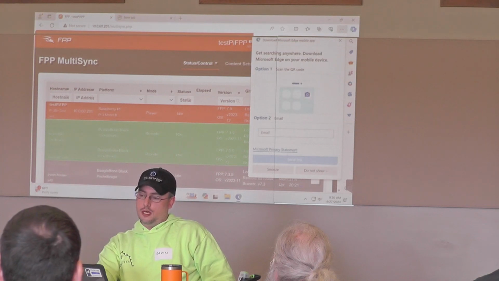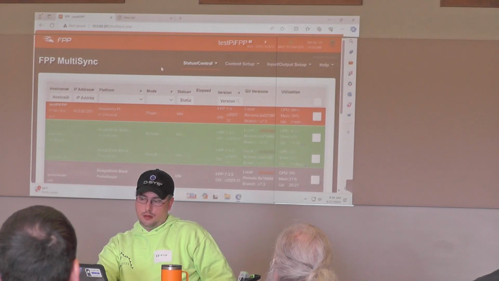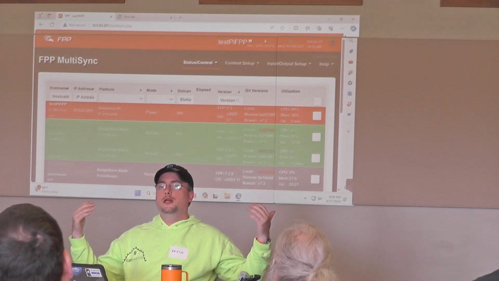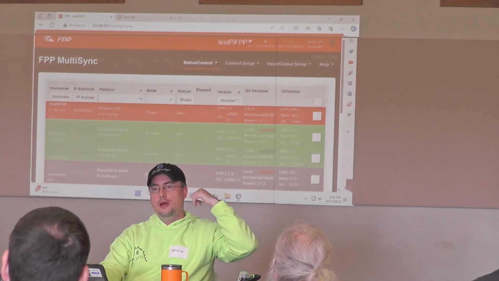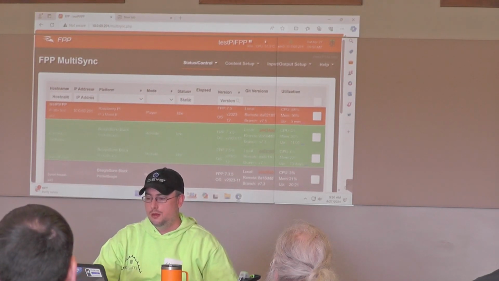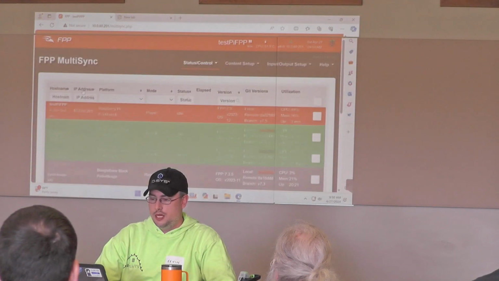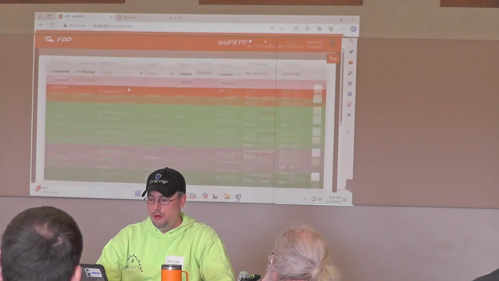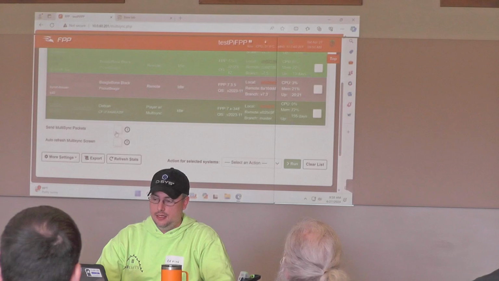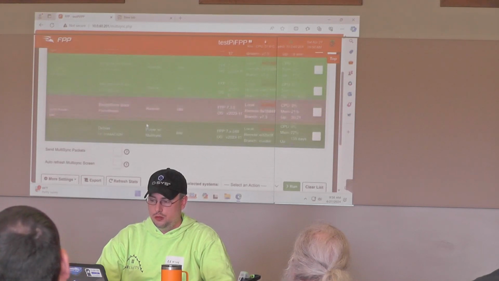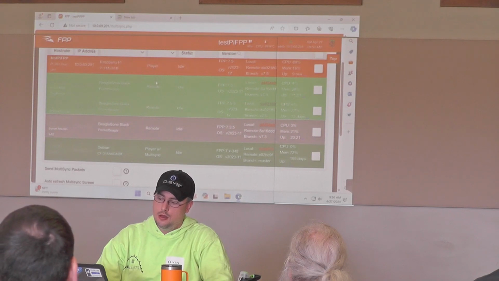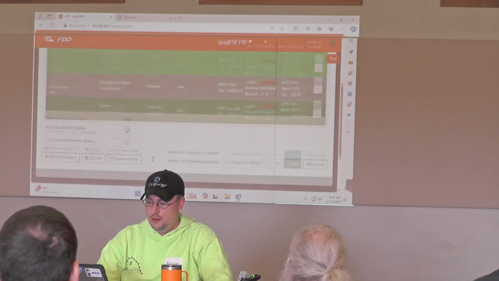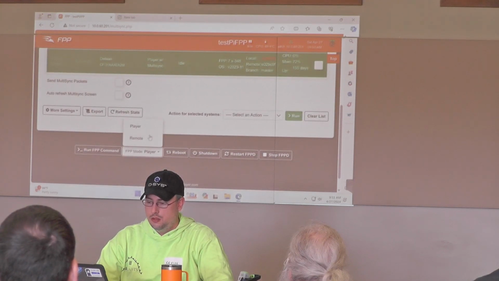So, multi-sync here. In multi-sync, this is how we can tie multiple players together. So we have that option. Do I want my player to be a player or a remote? Once I do that, I come into my main player and we enable send multi-sync packets. And now all my remotes, we see how they're recording. This one's recording as a player. These are really hard to see, but remote, remote, remote, and then player with multi-sync. So we're going to flip the player we're on right now to a remote.